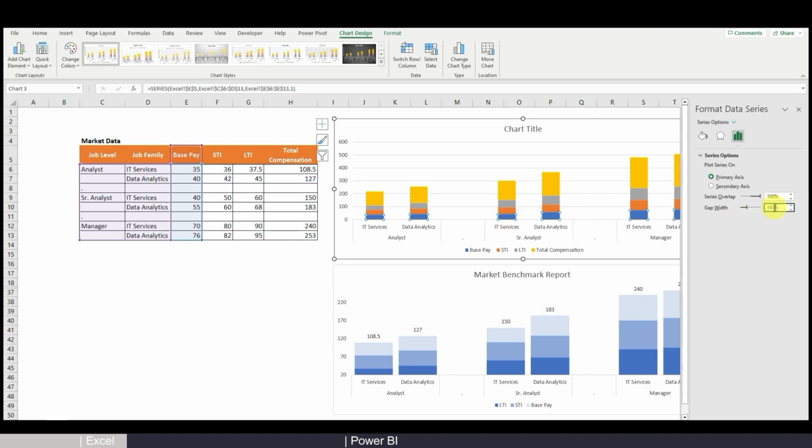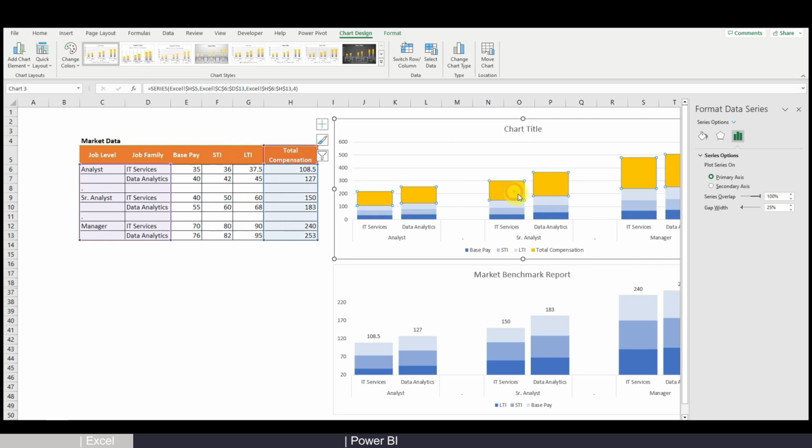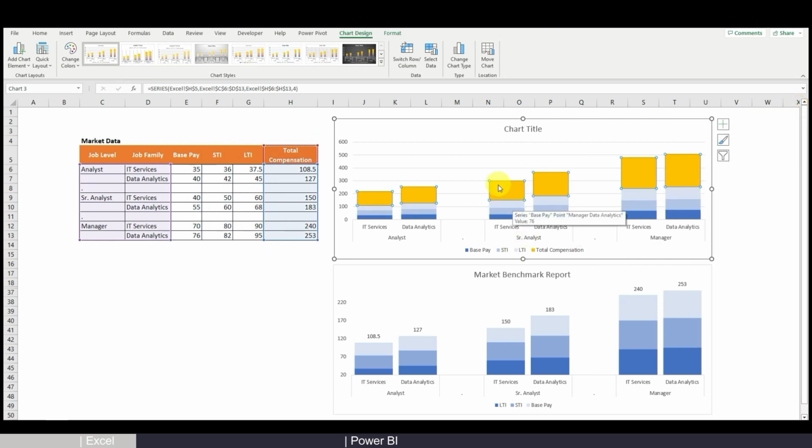We change the gap width to make it wider. You can change the color of your column. And then now we are at the point that we need to deal with the total compensation. So we want the data label of it, but we don't want to show the bar. Let's deal with the data label first.